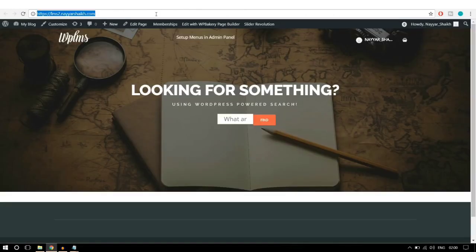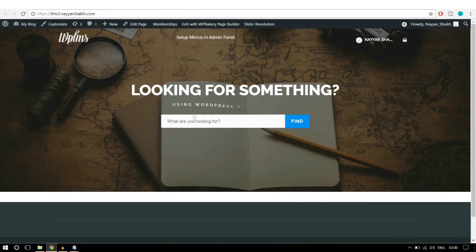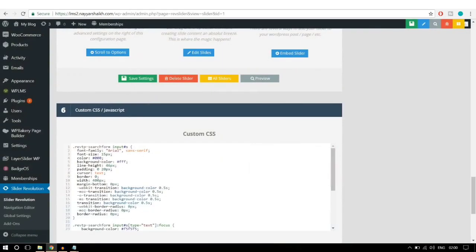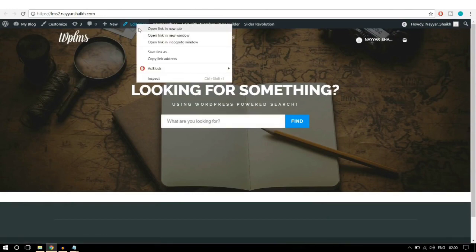Come back to your website and refresh this page. Now everything should be fine. So animation is working and this thing is also working perfectly. Now we have this thing and it is really looking beautiful. So the first section is complete. Now we can get rid of this page. Now again click on open this edit page link in a new tab.